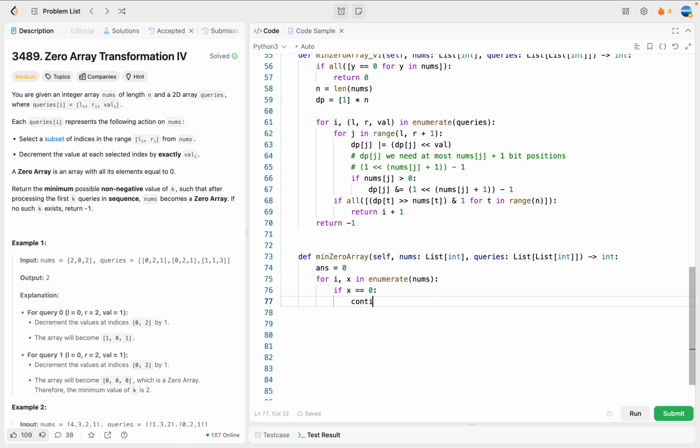So we just continue, right? And then we're going to check, we're going to use a flag or bitmask. So let's use this as 1, right? So then we're going to iterate over the queries. So in the first version, we iterate over query and then check all the inbound indices.